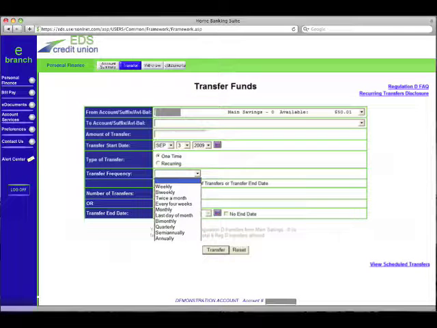The transaction frequencies available to you can be found in the drop-down box. Once you've determined the frequency and number of transfers or the transfer end date, click on the Transfer button to save your setup.